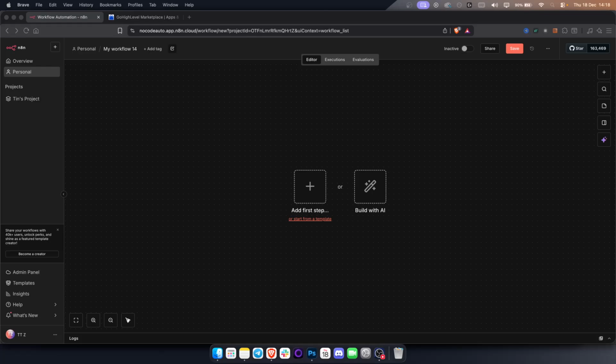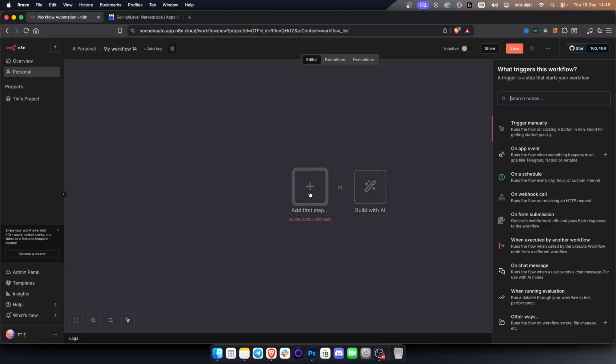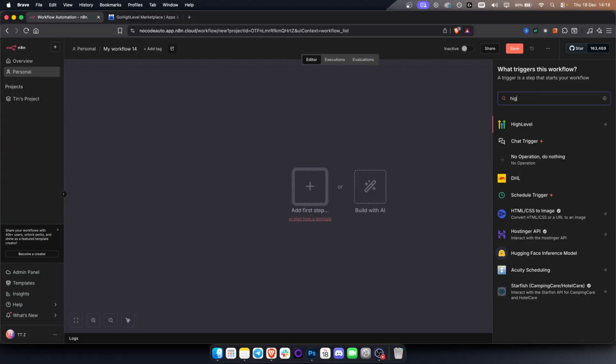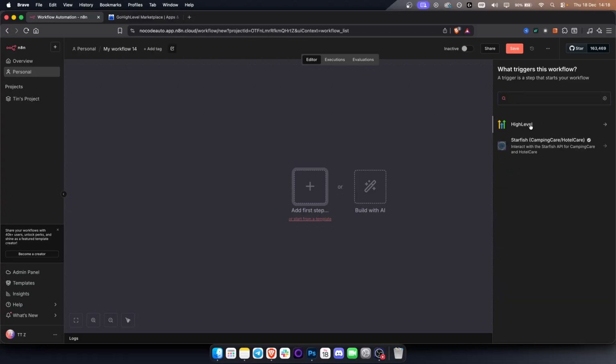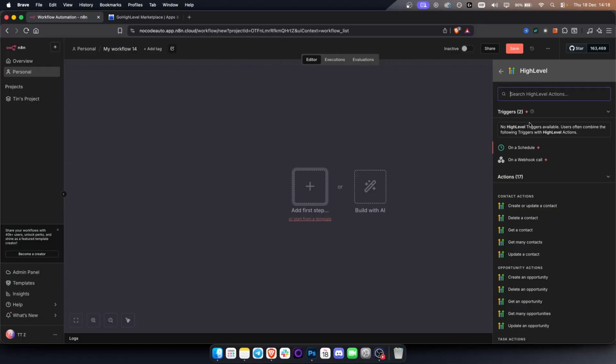Let me show you how you can connect GoHighLevel to N8N. So you have really two different options. The first option is you type in here high level, and this is a native integration in N8N.